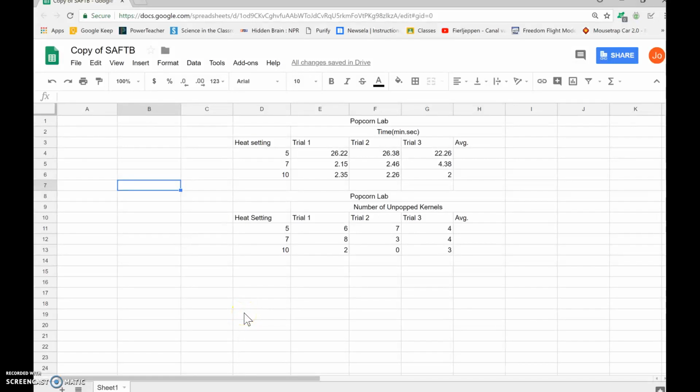Here we have a spreadsheet done in Google Sheets. I've made a copy and edited some things out of a student data table that they did in the lab. They were heating up popcorn and varying the heat setting to see how long it took for the popcorn to pop. They also have a data table here that shows how many were unpopped at the different heat settings.